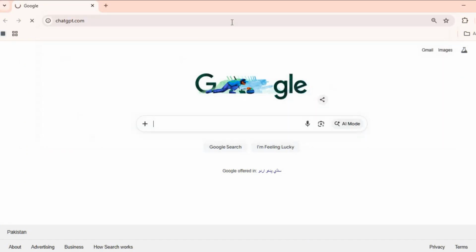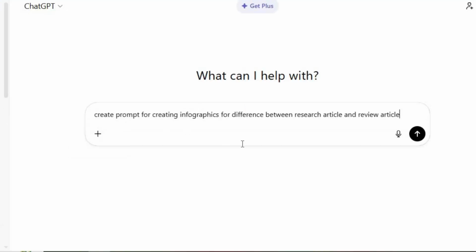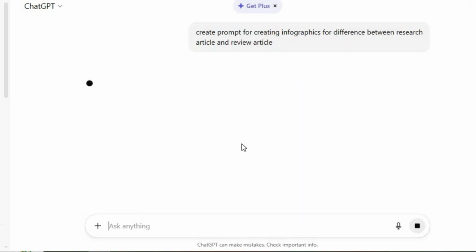Open your browser. Search for ChatGPT. First, we will use ChatGPT to create a prompt for the infographic. Like I will write, generate prompt for creating infographics for difference between research article and review article. Here you must have a topic for infographics.